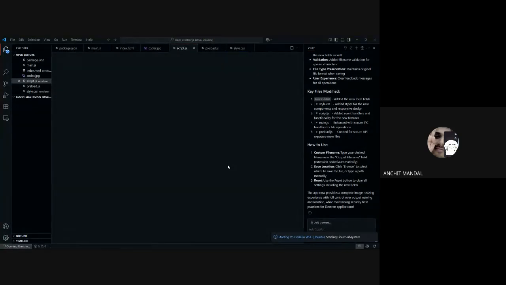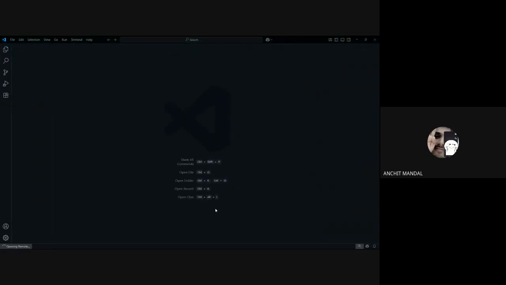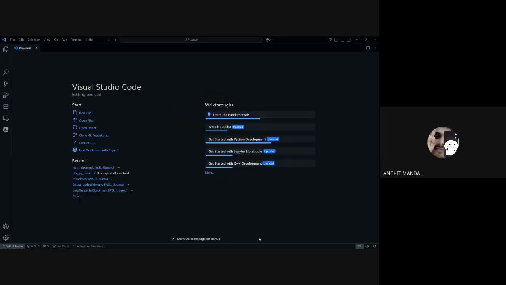Considering you can see my Vue.js screen, please, can anyone confirm? Sorry, not Vue.js, VS Code screen. Give me a thumbs up. It's visible, right?